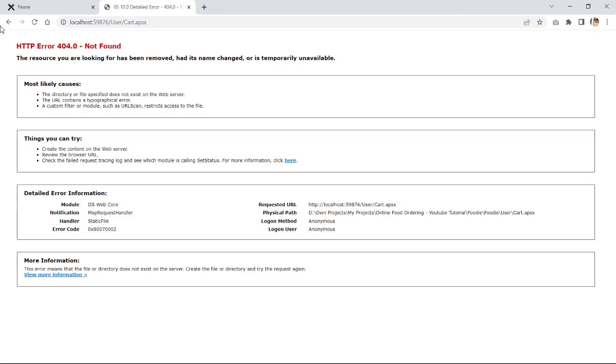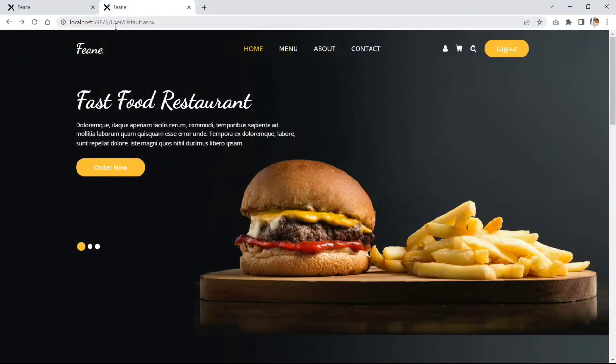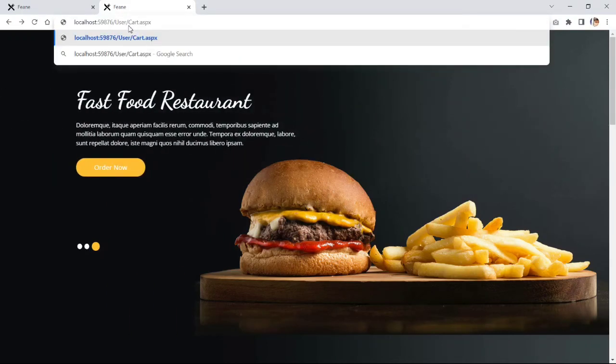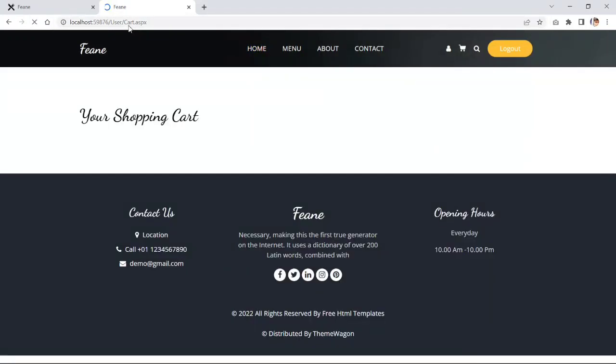Let's go back. Right now we are in the default for user folder, and from there we are accessing this default page. So why are we not able to access the cart page that we have just created? Let's type the cart.aspx, save it. Okay, now it's opening, right?